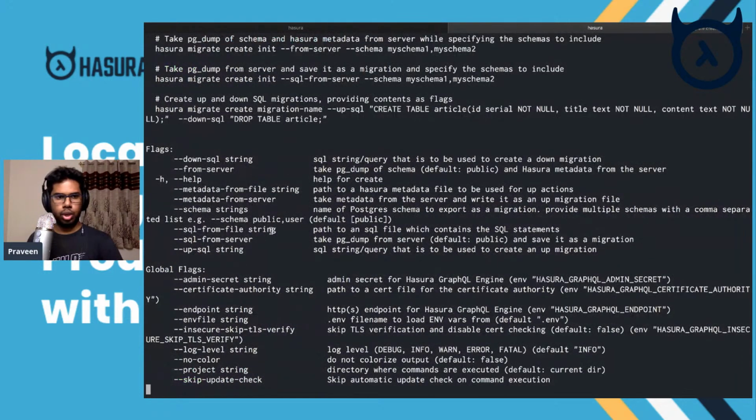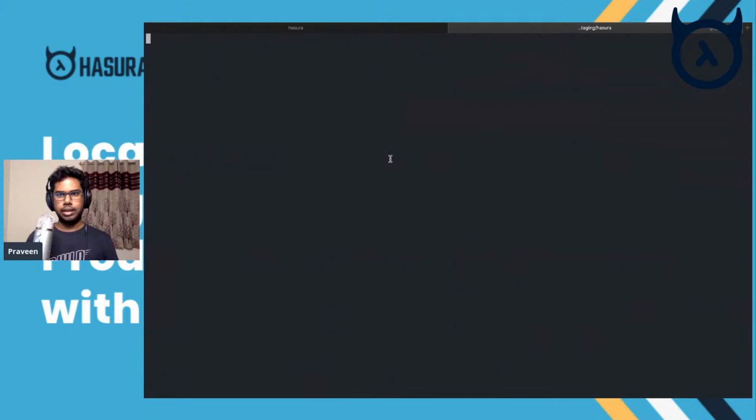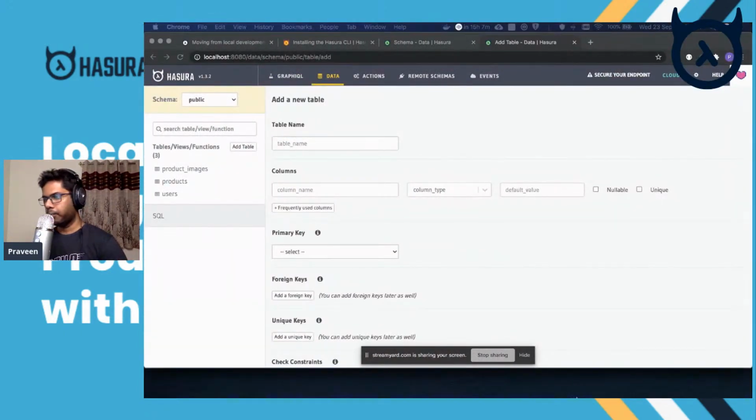So you can create a new migration file from scratch. This could be SQL from server, SQL from files, some metadata, or from an existing GraphQL server, right? So existing Hasura server. So if in case you've messed up something, you can create a new SQL file locally with the SQL contents, and then apply them directly, right? So that's mostly about working with migrations.